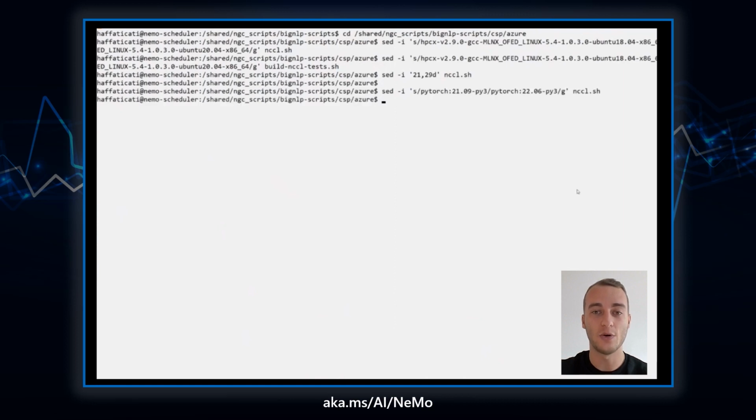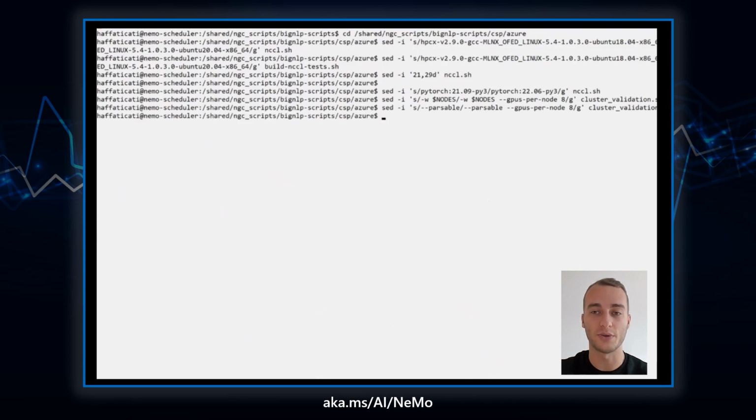First, I am using the Ubuntu HPC 2004 Marketplace image on the compute nodes, so I need to update the script with the correct version of HPCX that will be used for the NCCL tests. We'll also need to update the PyTorch container version. I will be using the version 22.06 instead of 21.09. And as mentioned earlier, we'll be using 8 GPUs per compute node. The scripts are now updated.